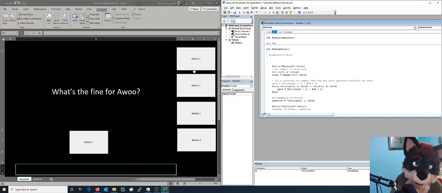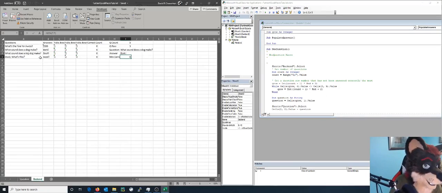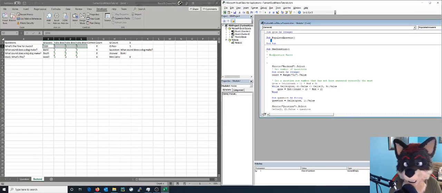Now we want to go through and change all these buttons. So we're going to go over here, and we've got all these questions in a row, but we don't want them always to be in the same order. So we are going to populate. We're first going to make an array. The way you do that is Dim answers(4) as string. This makes an array of 4 strings.